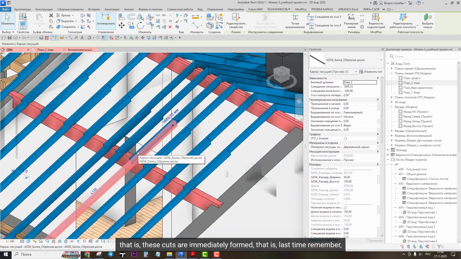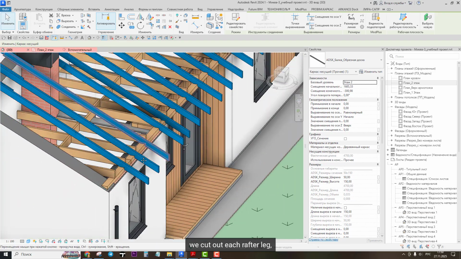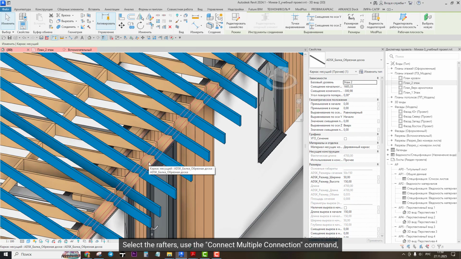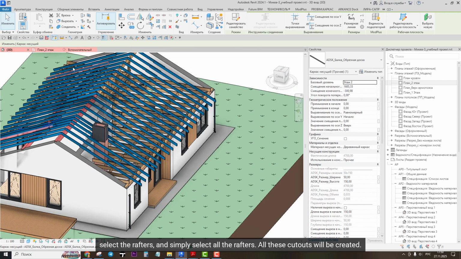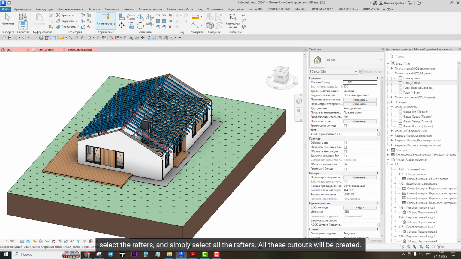That is, last time, remember, we cut out each rafter leg. This is, of course, more accurate, but in principle, you can try. Select the rafters, use the connect multiple connection command, and simply select all the rafters. All these cutouts will be created.